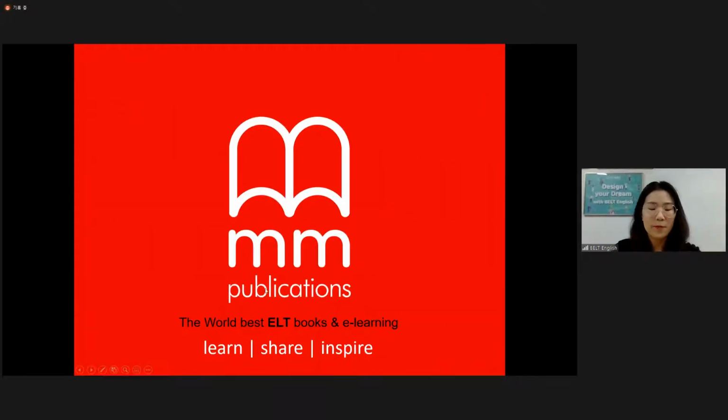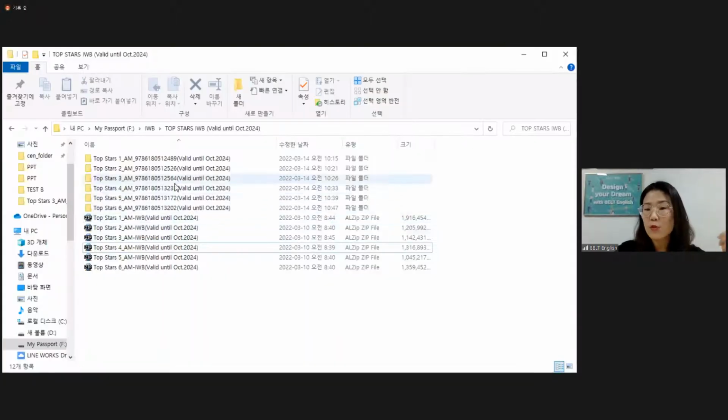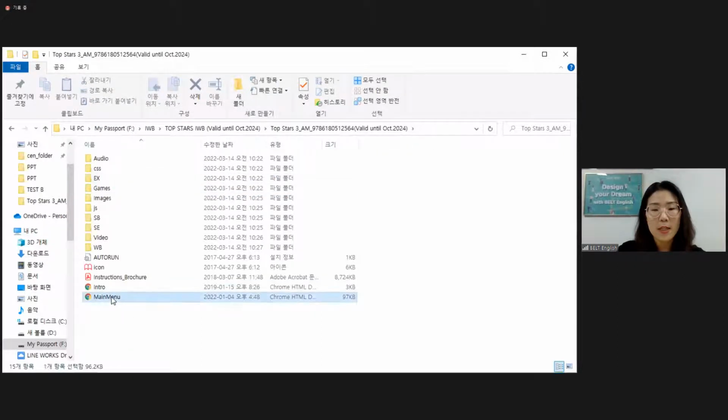Okay, so then without further ado, let me open up the IWB and demonstrate a couple lessons for you. First, for the IWB, you need to go to the file and save it to your C or D drive. In my case, I have it in an external drive called My Passport, and it's an F drive. Click on the level you need, then double click on this icon called Main Menu.